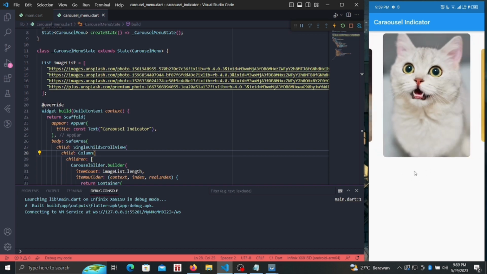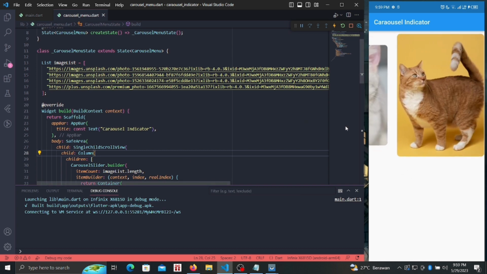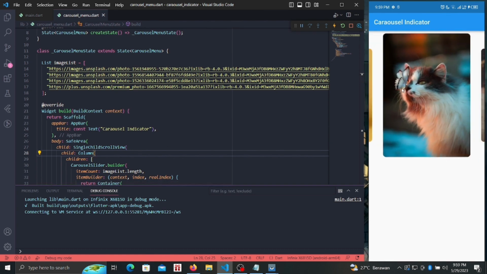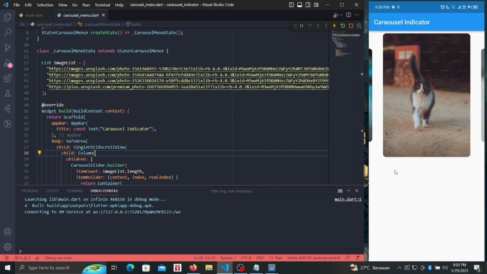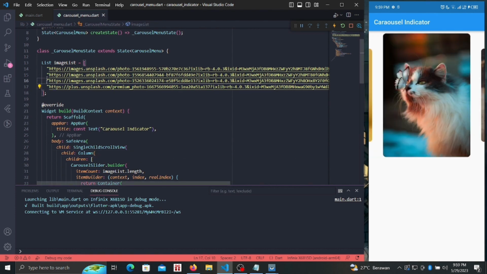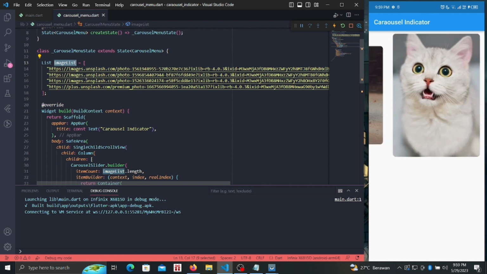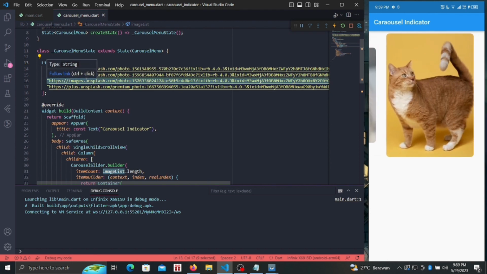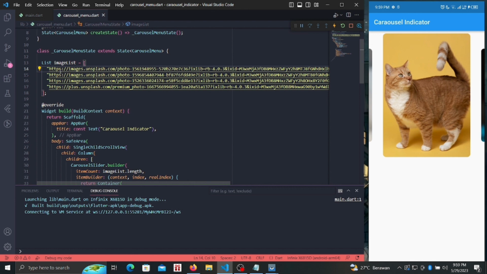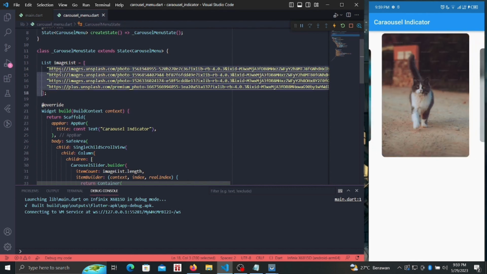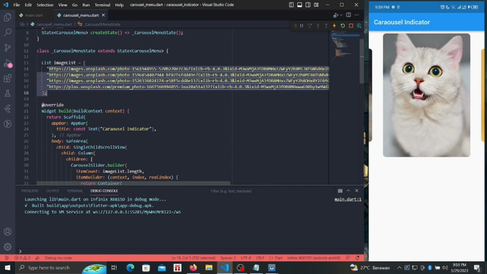I want to make a dot in here. The dots will follow the length of the array, I mean the length of the image list. So in here we can see I have an image list. The image list has a list of images, okay? The image is like a URL, so we get the image from the internet. Okay, it's simple like that.